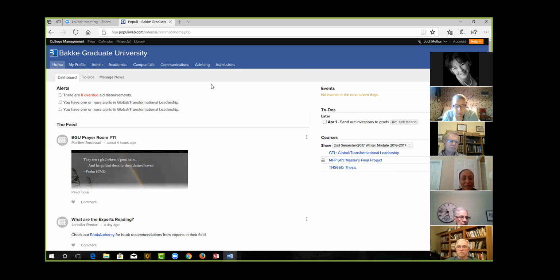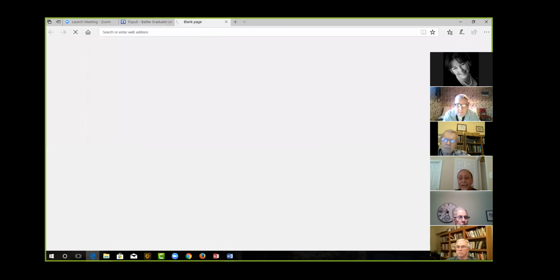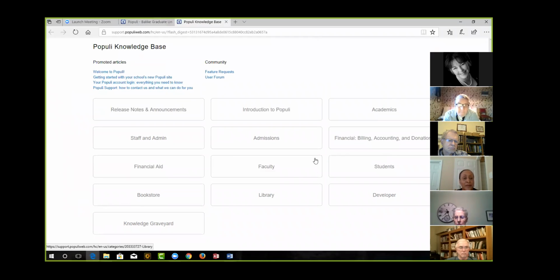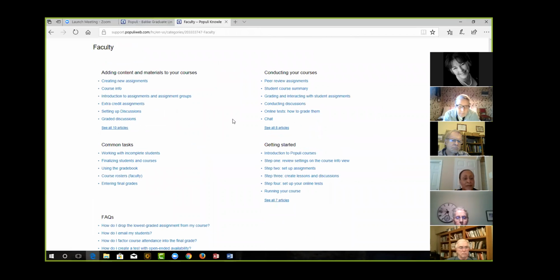Okay, so when you are in Populi, up here in the upper right-hand corner is a little button called Help. If you click on that, it brings up this drop-down screen. Can you all see that? One of the options is Search the Knowledge Base. If you click on that, it brings up all of the knowledge bases. For you, this button called Faculty is going to be the most helpful. If you click on that, it has all these topics.